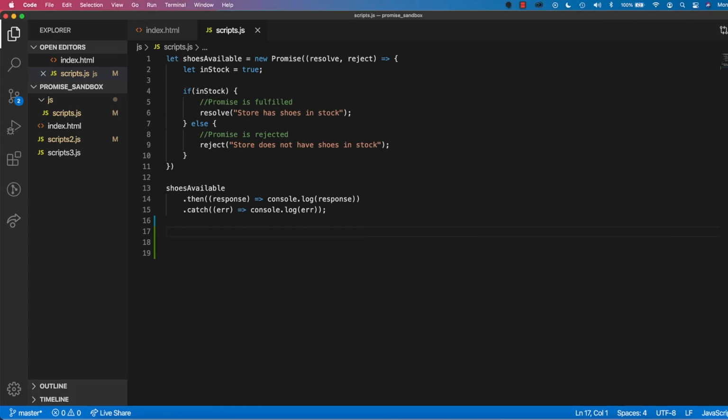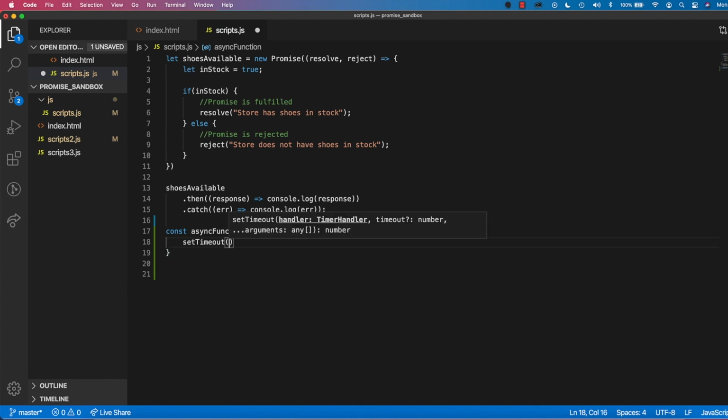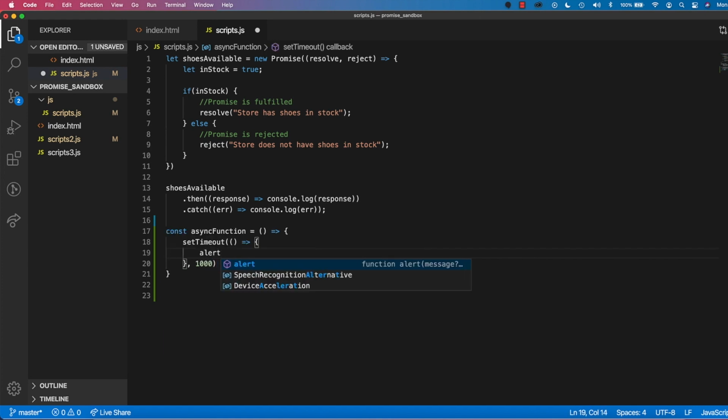One of the strongest use cases for promises is using it to wait for asynchronous functions to finish, like setTimeout or ajax calls. So I'm going to show you an example right now. I'm going to create a really simple asynchronous function, and what we're going to do is use setTimeout to wait 1 second before sending an alert to the browser. I'm just using setTimeout here for the sake of simplicity, but you can imagine that this is any other asynchronous function like making an ajax call or reading or writing from a file.